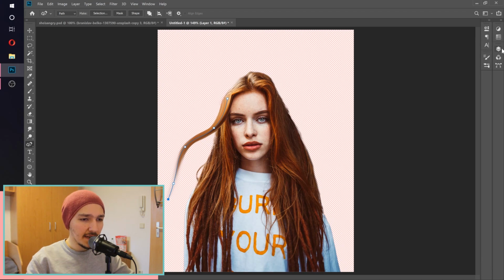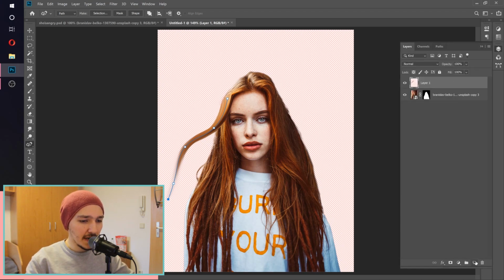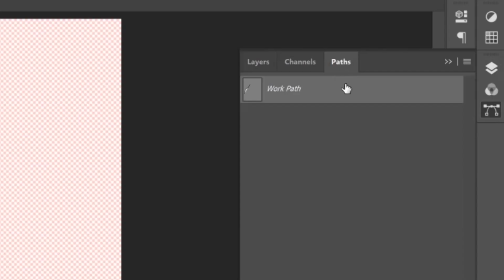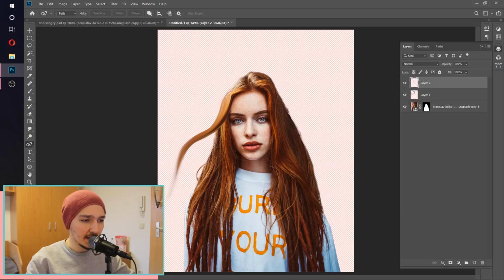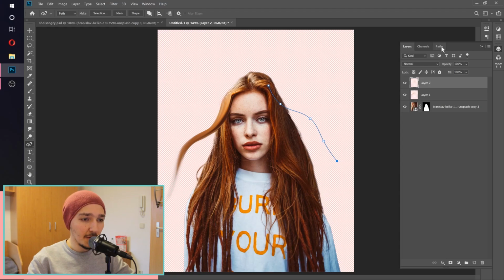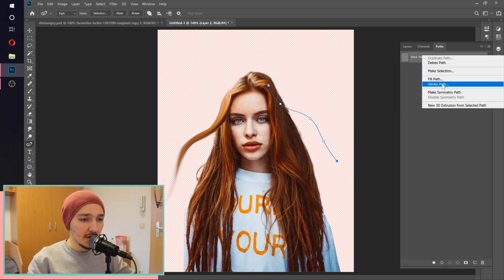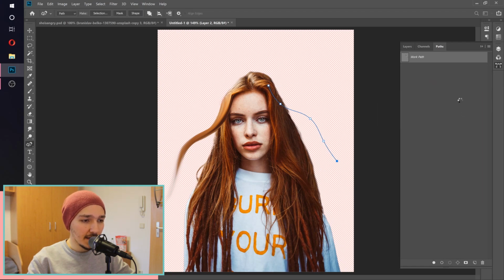Now when we create a new hair, let's create a new layer, go to Paths, click right and delete this. We don't need it anymore. Delete path, then go to layers, take your pen tool and just start creating a new hair. So for example, now I'm here, click, boom. And then I go again to path, right click, stroke path, okay. Right click, stroke path, okay.